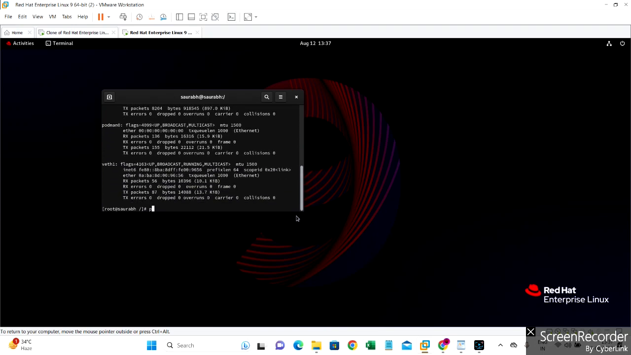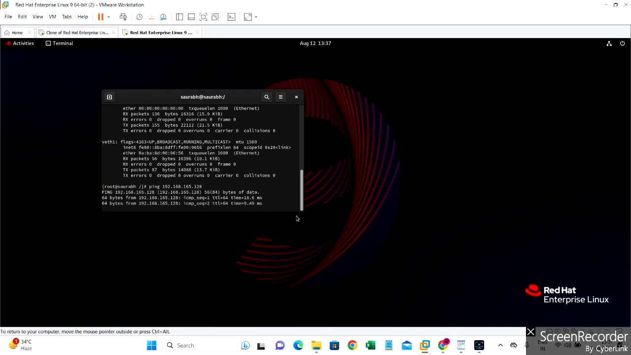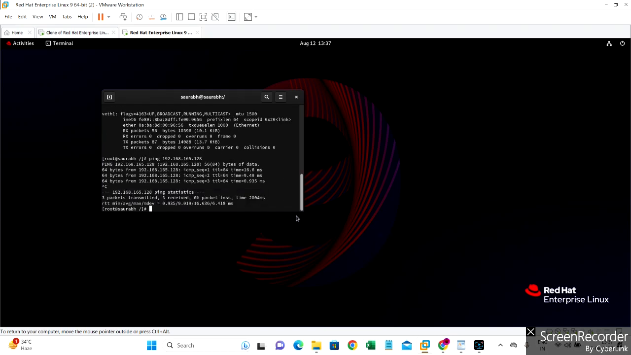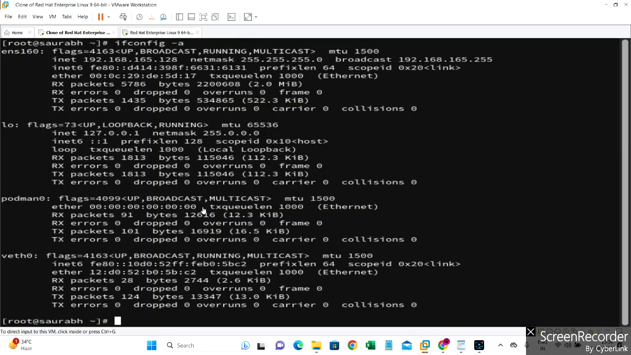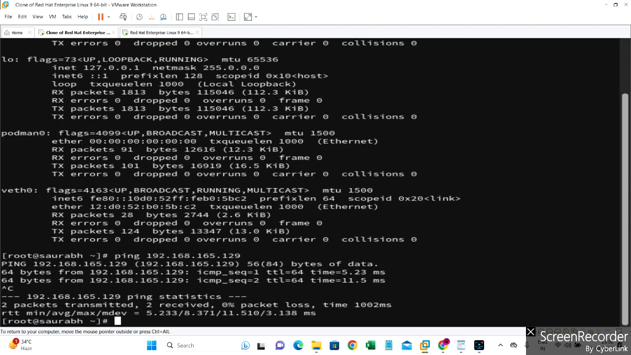So I think I am able to ping my first server from here. I am verifying whether I am able to ping or not. Yes, I am successfully able to ping, so it means we have connectivity. Let's try to ping 129 from here, 192.168.165.129. Okay, we are successfully able to ping.